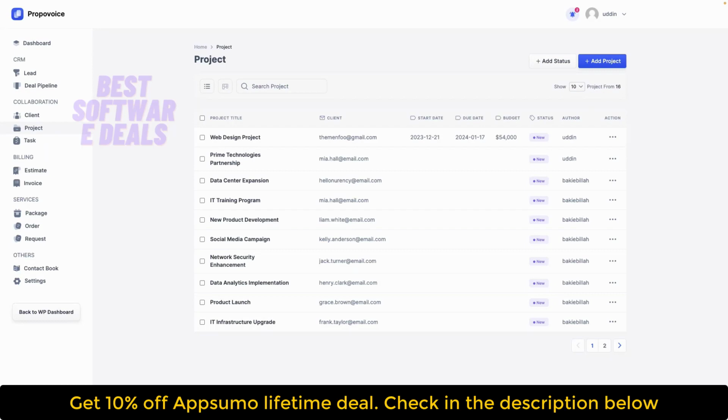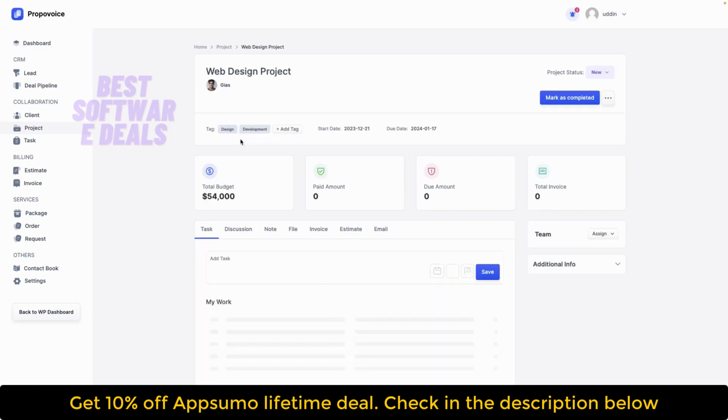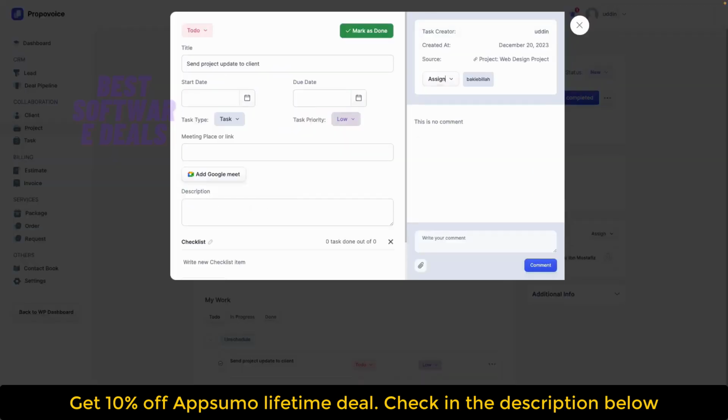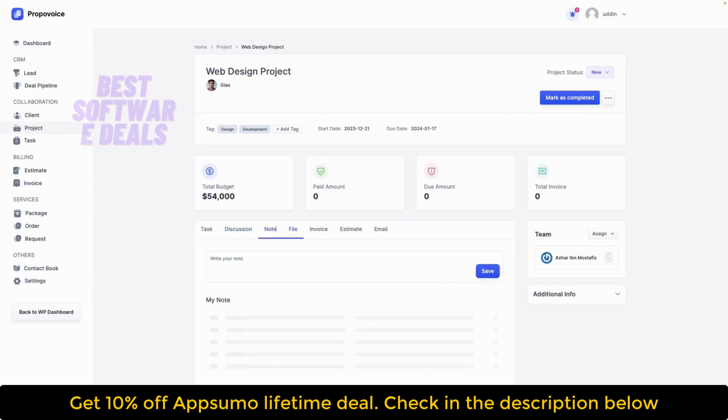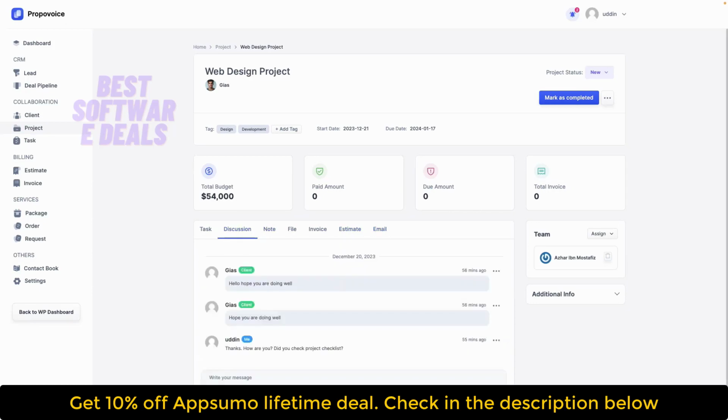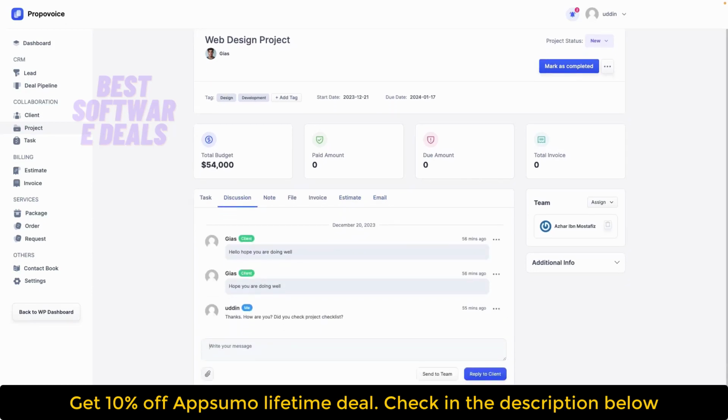In the Projects module, you can efficiently manage all your projects collectively. Within each project, you can access detailed statistics on budget, paid amounts, outstanding amounts, and deadlines. Propovoice allows you to assign teams to projects. It also enables you to seamlessly create tasks, assign them to the team, and add comments as needed. Additionally, you can upload files and create notes specific to each project. Propovoice further facilitates easy communication through messaging and file sharing, fostering collaboration between your team and clients.